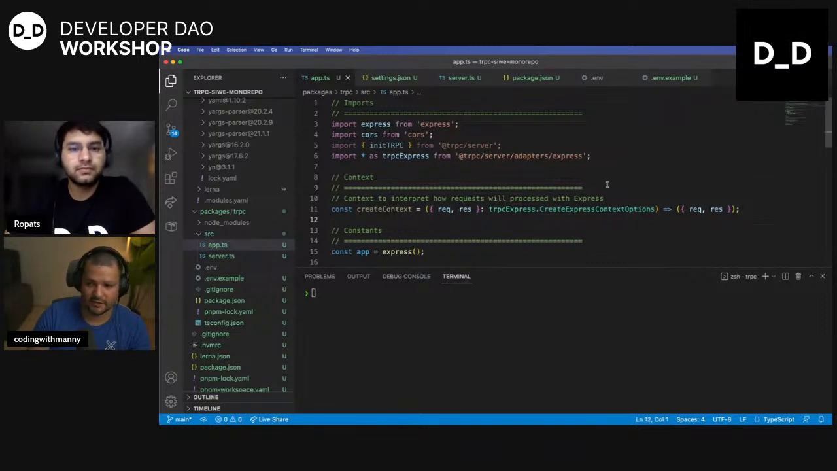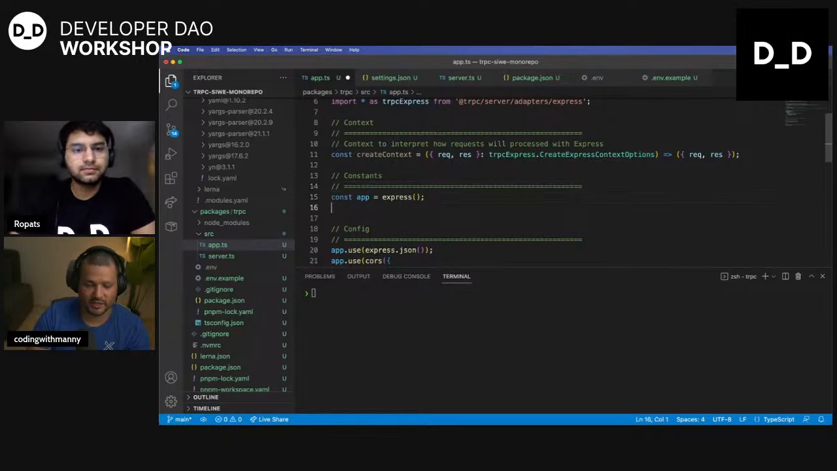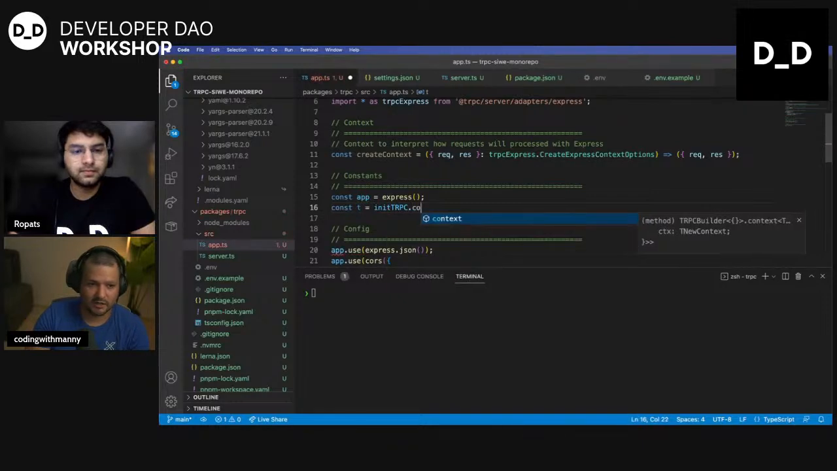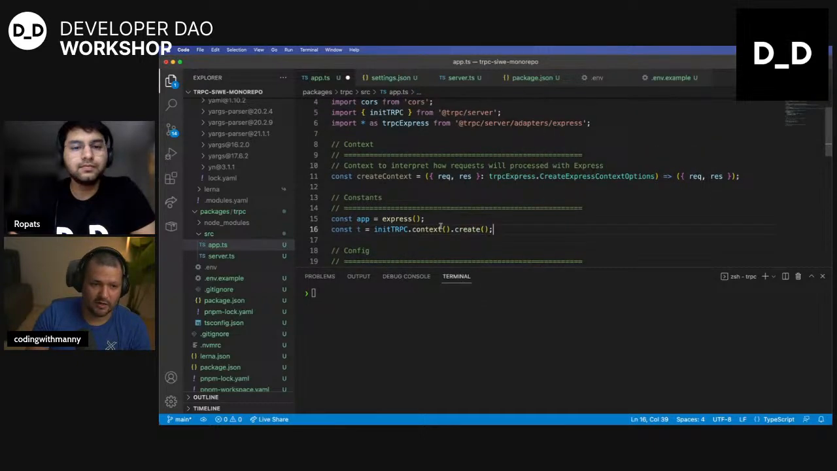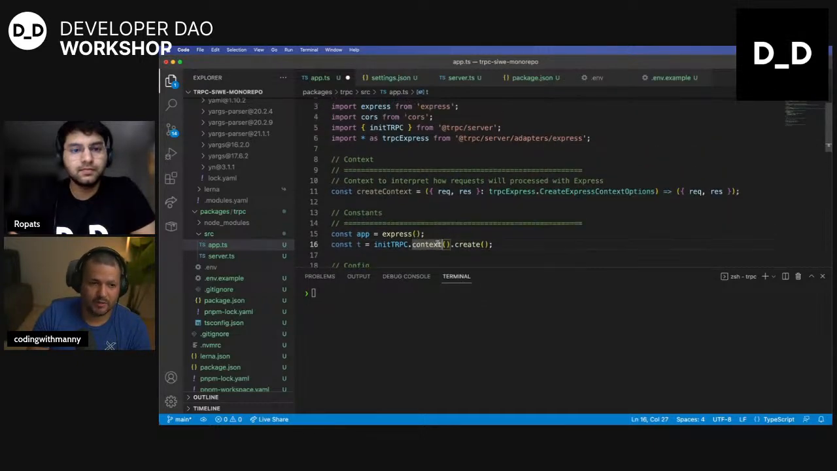So the other thing that we need to take advantage of is we need to actually create a type for context. And the reason why we need to do this is in order to instantiate tRPC. We're going to go const t is equal to init tRPC context, and we're going to go create. But it needs to interpret the typing for that from our create context. So in order to do that, we're going to create some types.